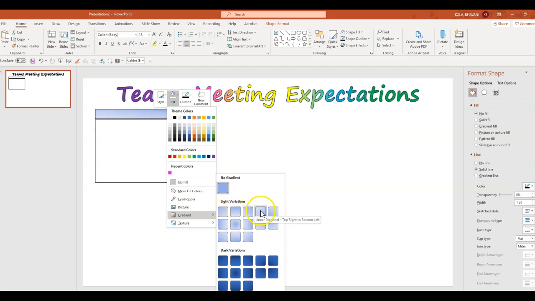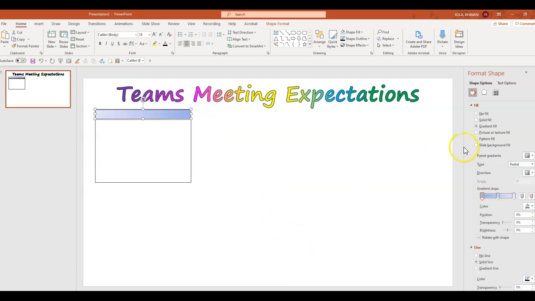Let's see. I want linear right corner. I'm just going to pick this one. And what I want to do is go ahead and change this color to the purple that I just used. There you go. And this one to the pink that I just used. There you go. You can actually flip-flop these colors and see what you like.